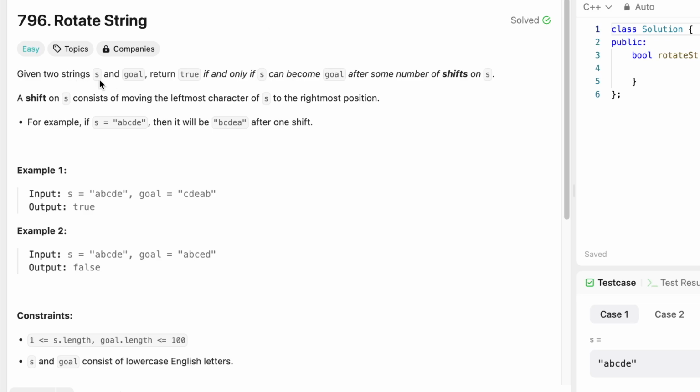Let's start with today's Leetcode challenge, that is Rotate String. We are given two strings s and goal, and we have to return true if and only if s can become goal after some number of shifts on s. A shift on s consists of moving the leftmost character of s to the rightmost position.